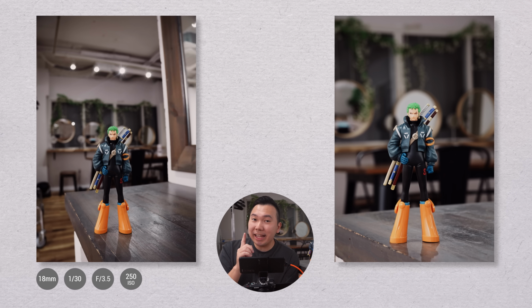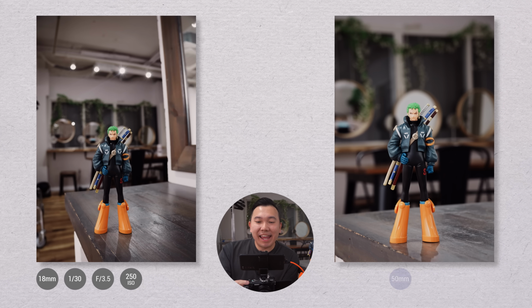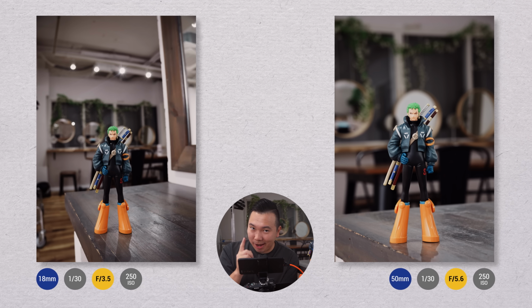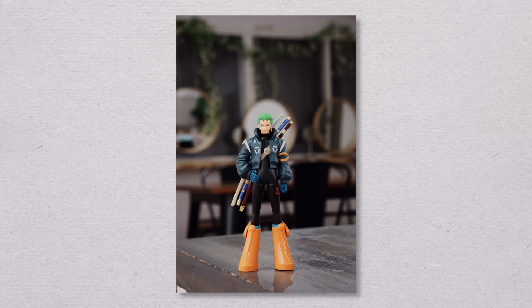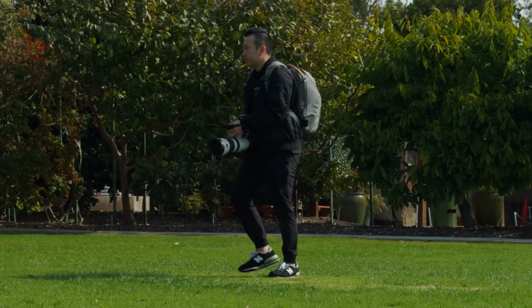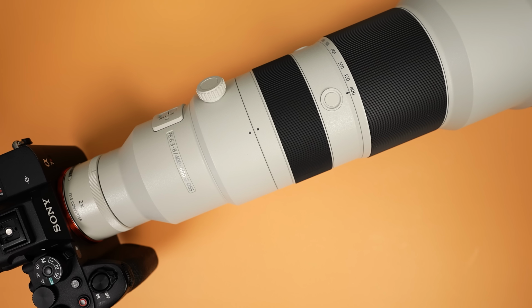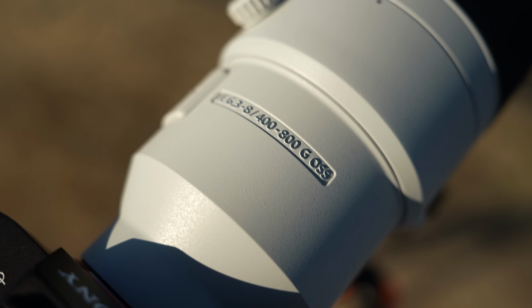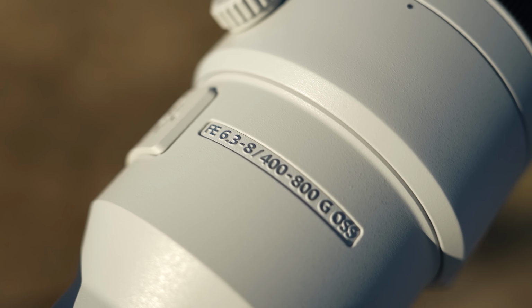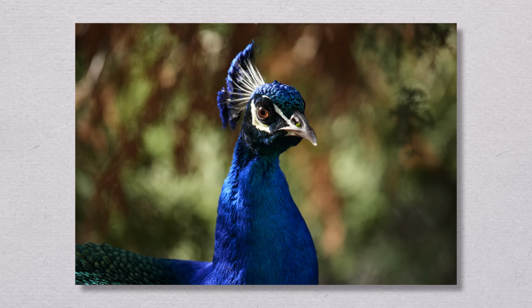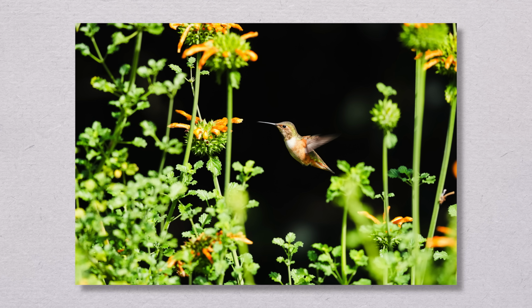Now the first image here is taken at 18mm f3.5, and the second image here is taken at 50mm f5.6. Despite f5.6 being a much narrower aperture, because we zoomed into 50mm, we're still getting a decent amount of blur. It's the same idea as earlier where we got physically closer, but now we got closer by zooming in. This is why you'll often see longer telephoto lenses, such as the 400 to 800mm lens, have aperture values of f6.3 to f8, but still give off those creamy blurry backgrounds despite not being f1.8.